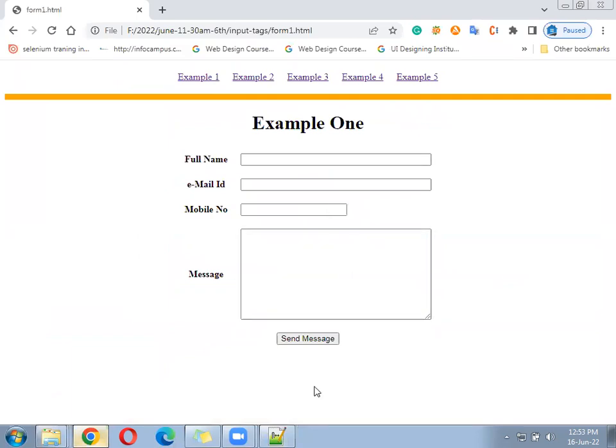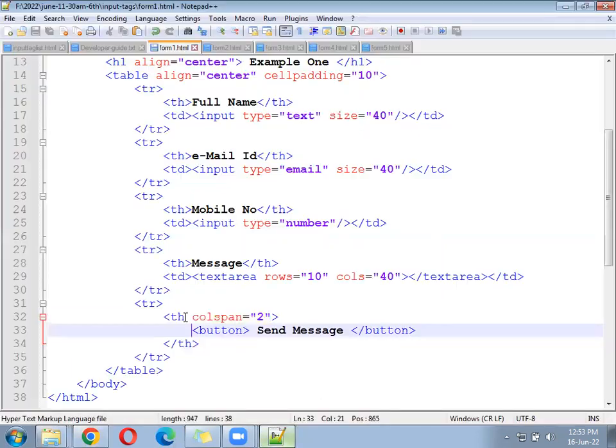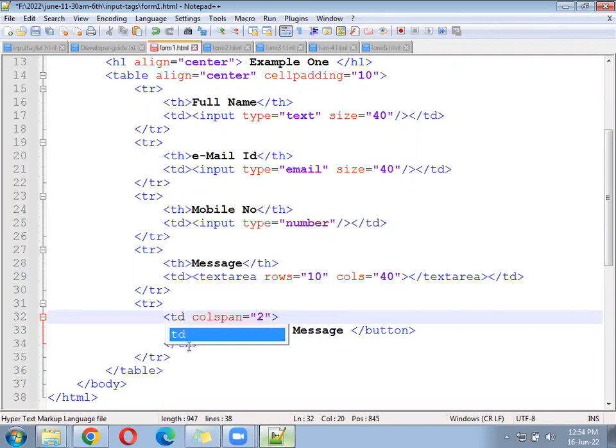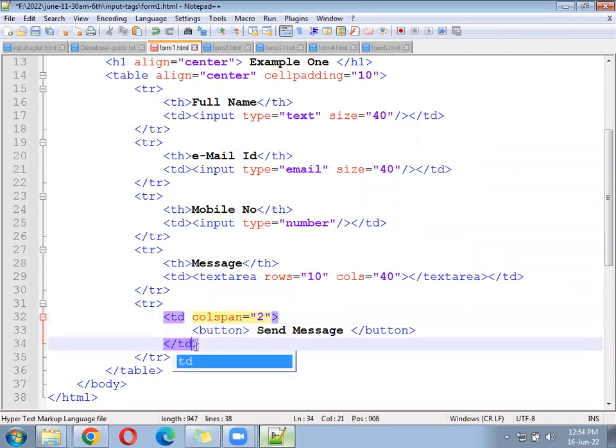What will happen if you give TD instead of TH? TD by default prints on the left side. So it will take the place of two columns, but the start will happen from the left side. We will feel like the button is still on the left. So we have to apply the align property again. Let me show you. Suppose I write TD open and TD close.